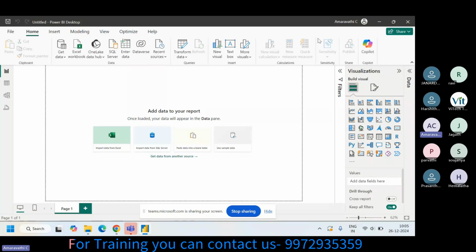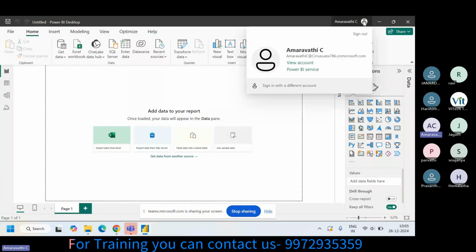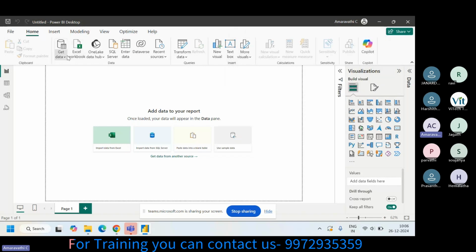I think everyone is registered, right? You have to create a Microsoft account for Power BI. It does not accept a Gmail account, so you have to create a Microsoft account for this Power BI. It is a trial period. Today we use some sample data.